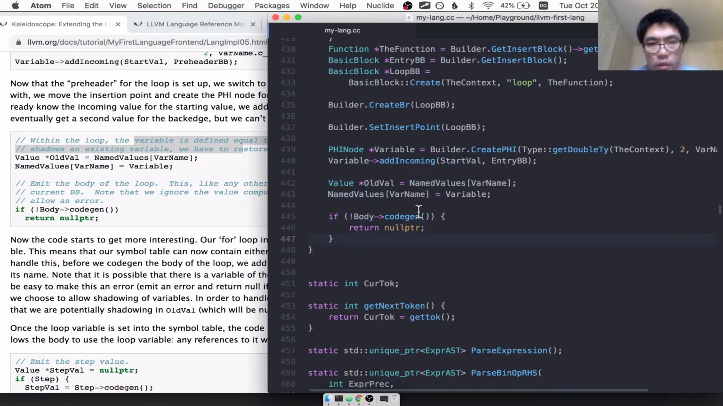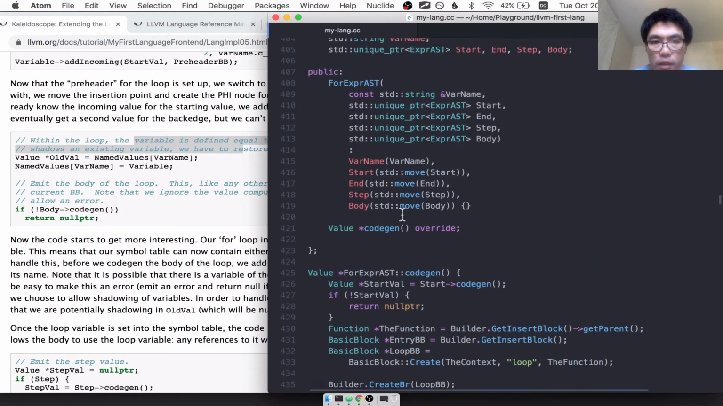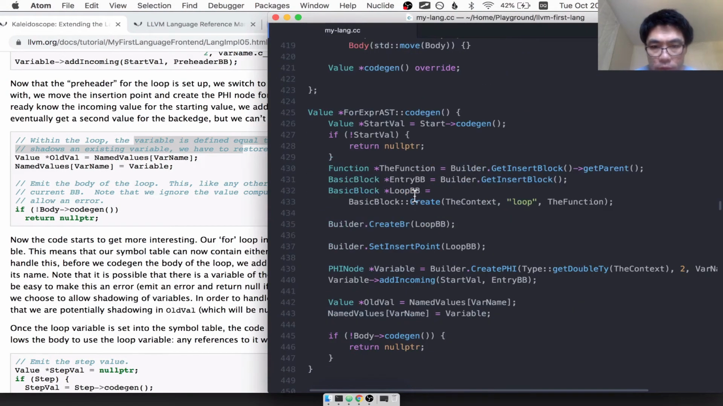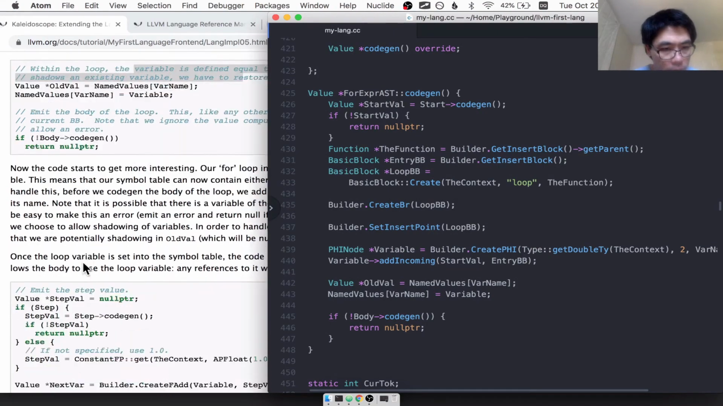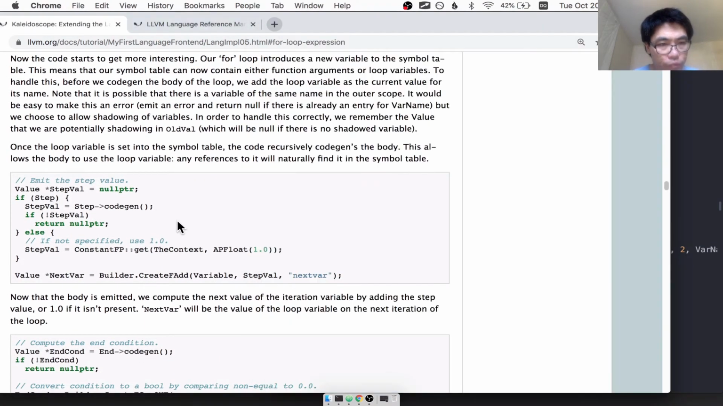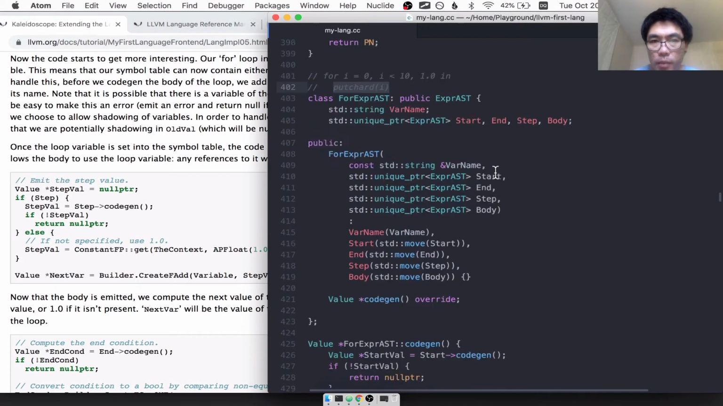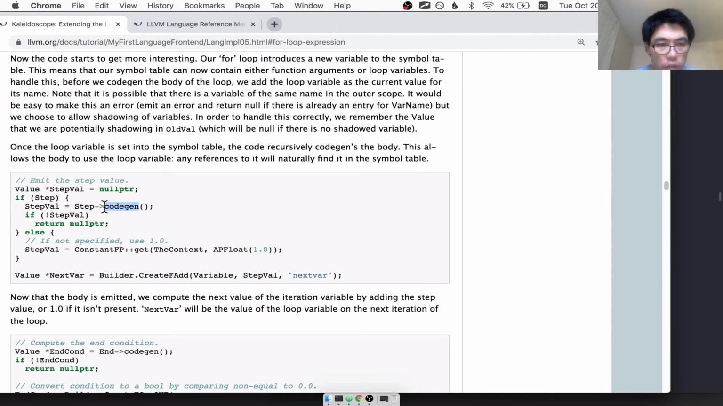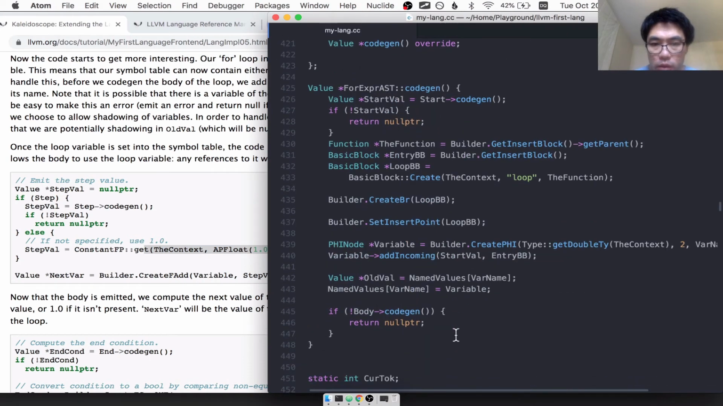And then we're gonna generate the body, and the body is that, basically. We're gonna generate code for the body, and then if there's a step definition, which is that guy, we're gonna code gen for that. But if there isn't, we're gonna default it to a 1. That's what we're doing there. So let's go ahead and do that.